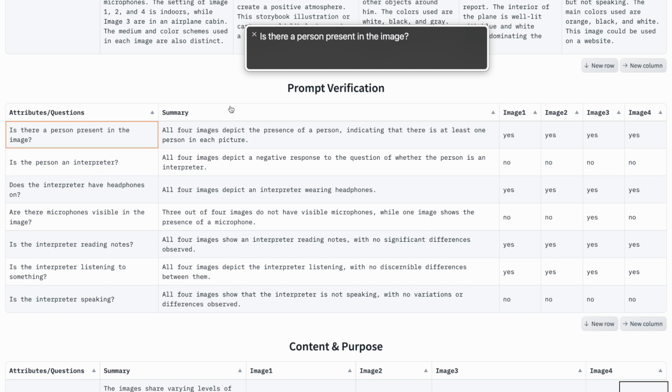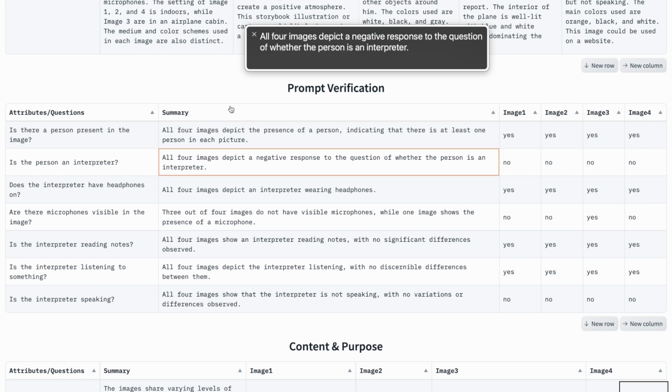Is there a person present in the image? All 4 images depict the presence of a person, indicating that there is at least one person in each picture. All 4 images depict a negative response to the question of whether the person is an interpreter. All 4 images depict an interpreter wearing headphones.